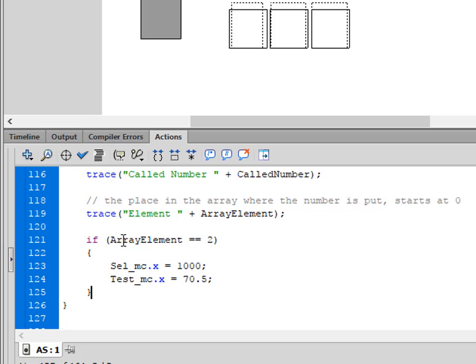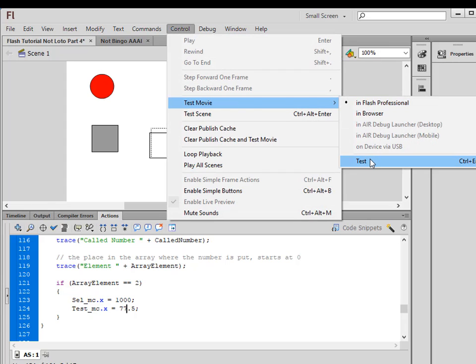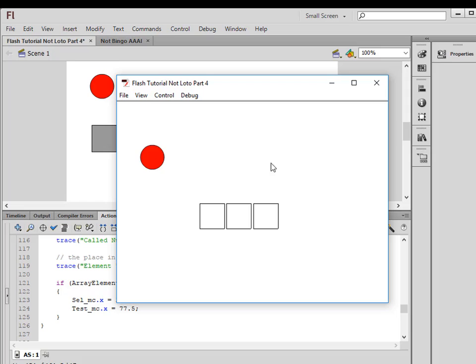The red button, the select button, so select underscore MC period X equals 1000 semicolon. We want to send that off the stage, and we want to bring our test button back. Test underscore MC period X equals, and mine was 77.5. Now, it's possible somewhere along the way I started to do this in one of these tutorials, but I'm not sure whether I erased it or not. So we have that. So let's see if that works. Test movie, test. That's gone.